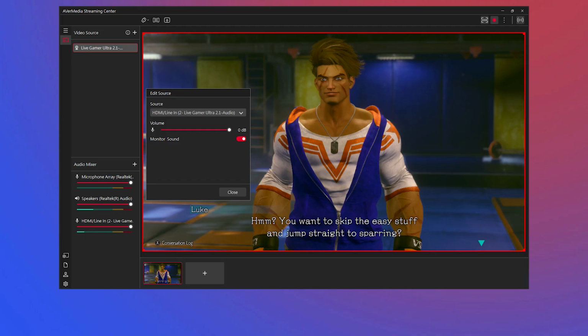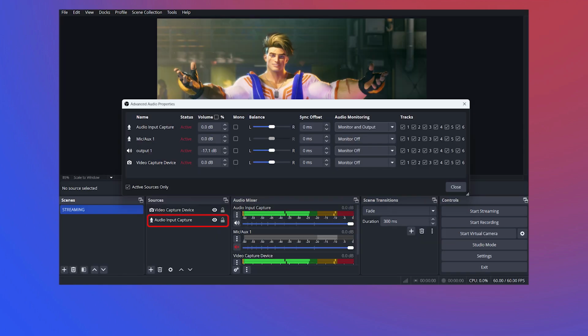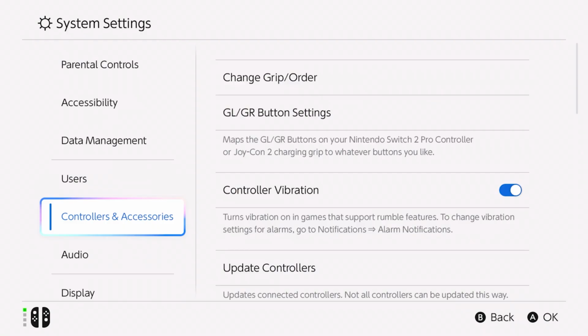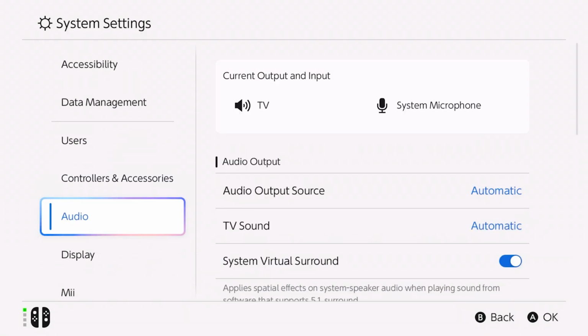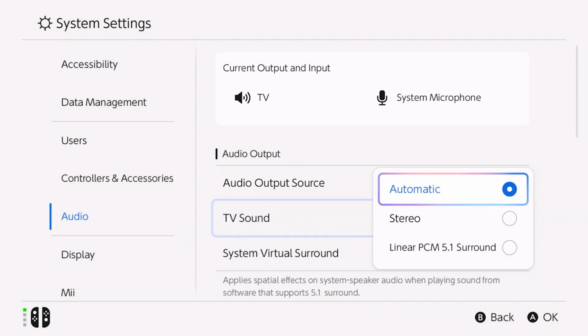Make sure you've added an audio input device to Streaming Center or OBS, and turned on the monitor sound option. If you still can't get audio, click the link in the description to update your device's firmware. Lastly, on your Nintendo Switch 2, set the TV sound output to stereo.